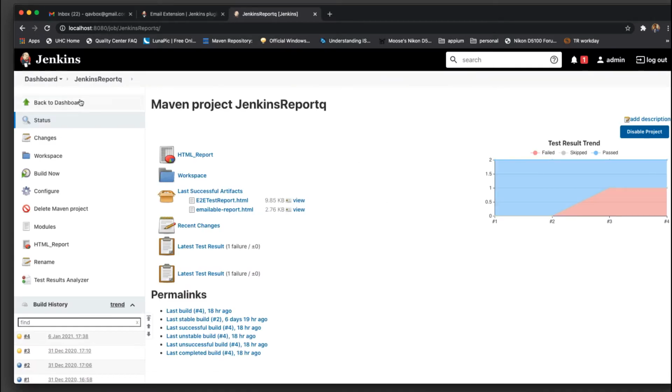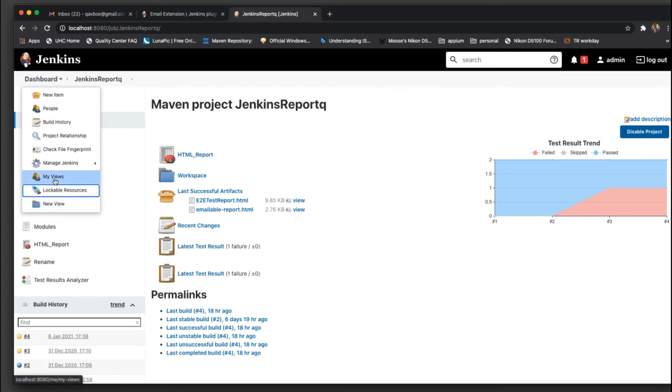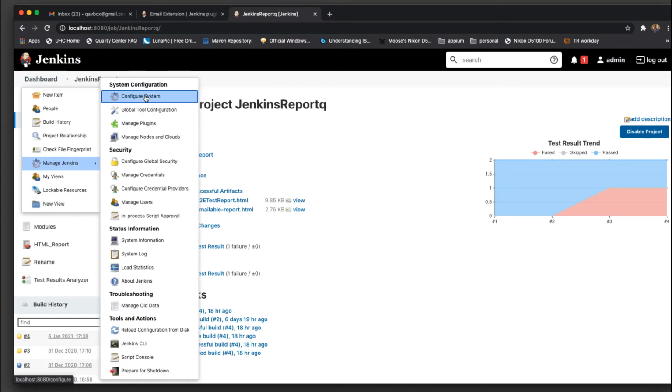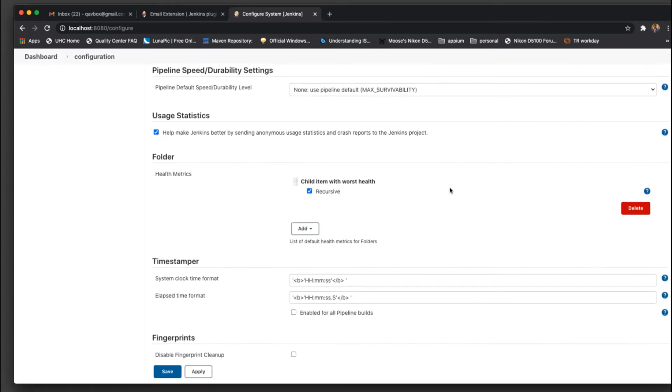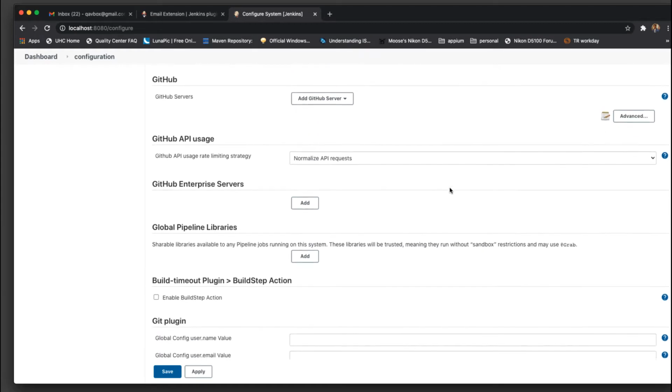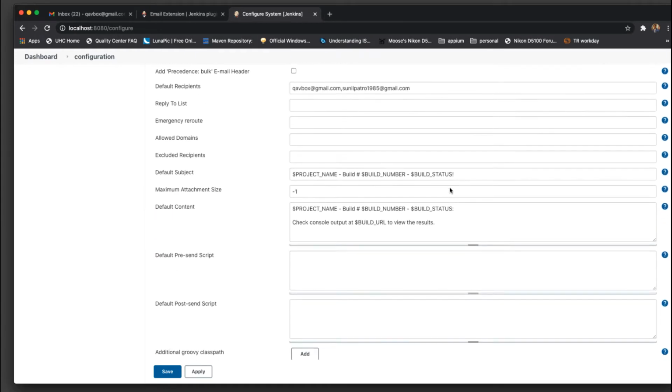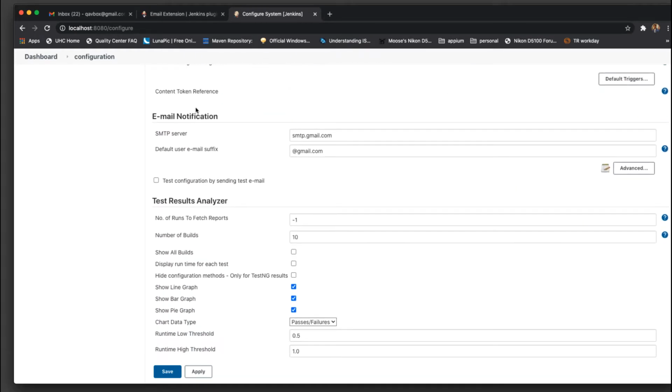So as I told, we need to set up the SMTP server. For this, let's go to Manage Jenkins and Configure System. And here, let's scroll down to email notification. It should be email notification. Okay, so this section comes by default after you install the mailer plugin. And then if you see here, you need to set up the server.